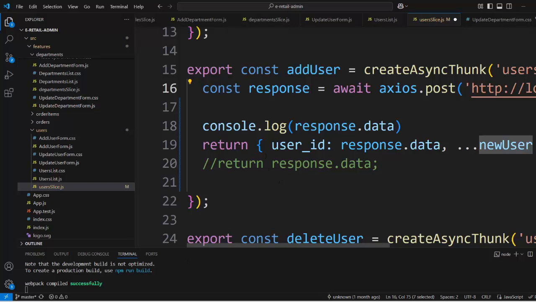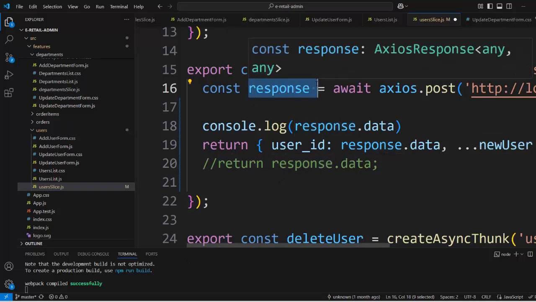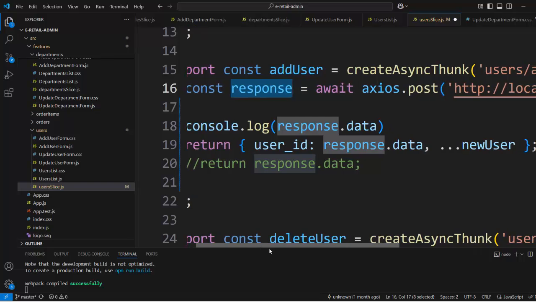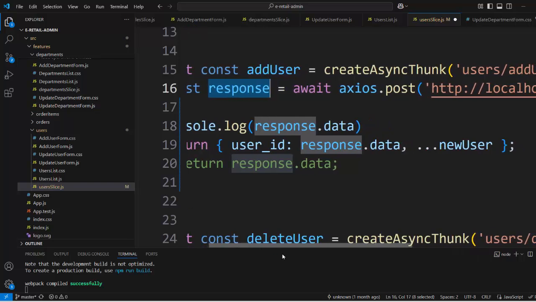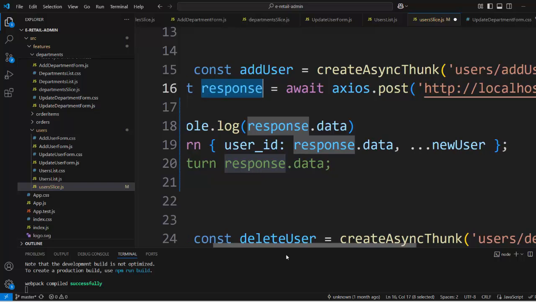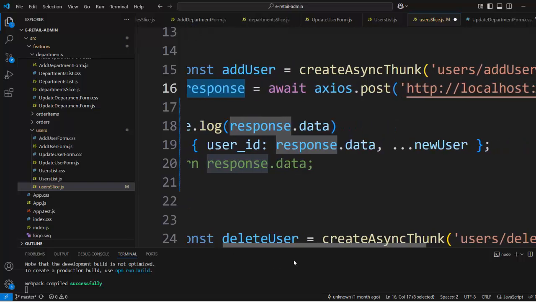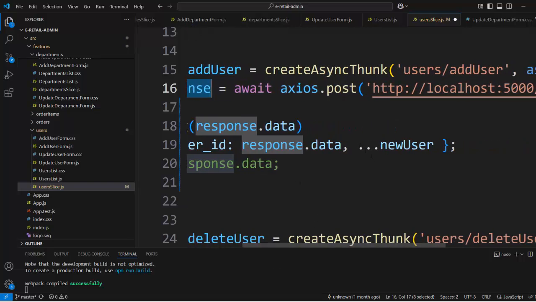received it in response.data, that user ID, and returns the complete payload. Create the complete payload with the user ID here. Return the user ID from response data and copy the new user, copy from the frontend, copy the data.